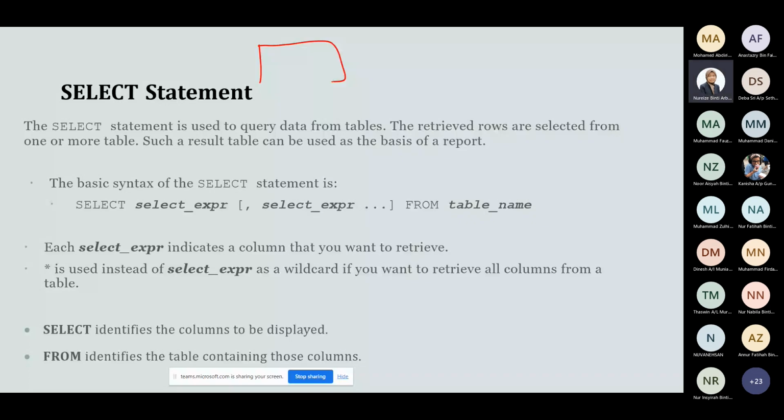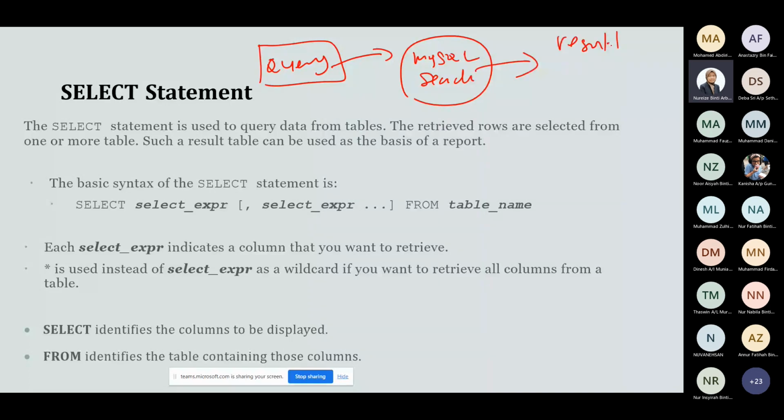and then we serve it to MySQL, and then it uses its search engine to search. And then finally, it gives the result. The result is also in the form of a table, the same table but with different content. The content will be based on what is queried.